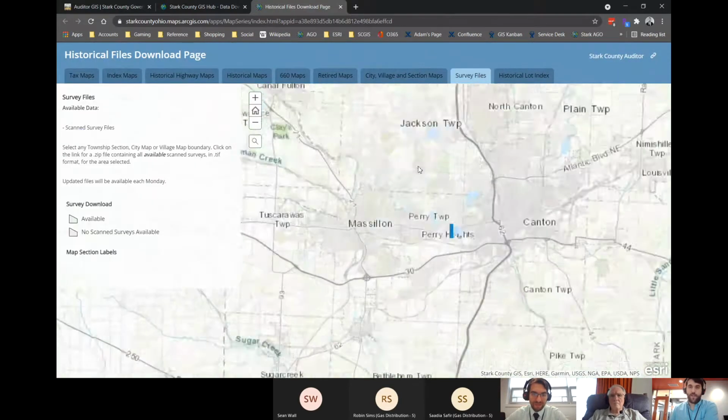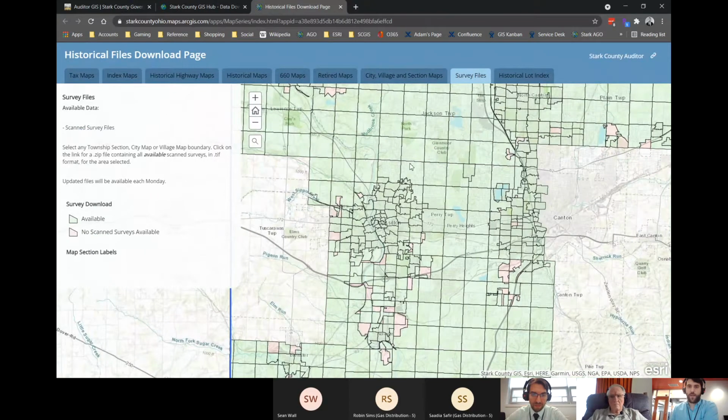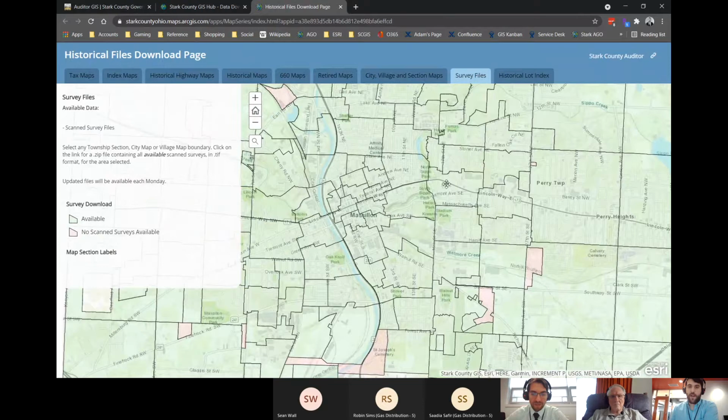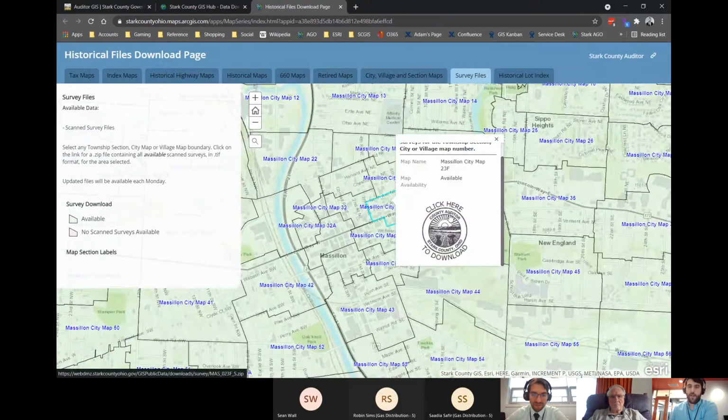The survey files. This is another useful one that people have a lot of questions on how to get. If there's something available for a specific area in here, you can go in here and click. If you click this button, it's going to give you, let's say there's 20 different surveys in there, a folder with everything that is in this section here.